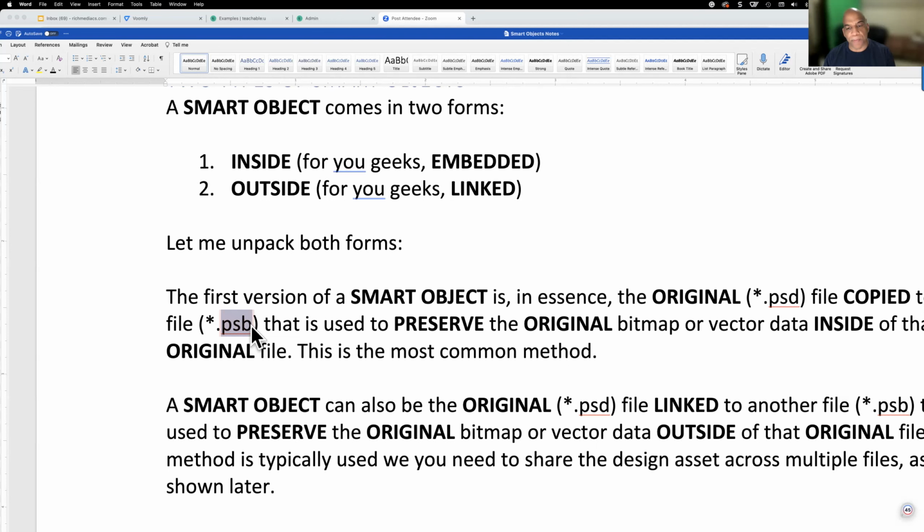So the first version of the smart object is basically the original Photoshop file, the PSD file, that's copied into another file, a PSB file, that is used again to preserve the original bitmap. We'll be doing bitmap today, but you can also do vector.